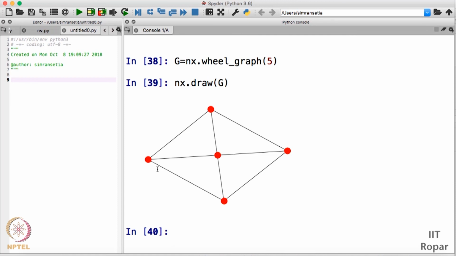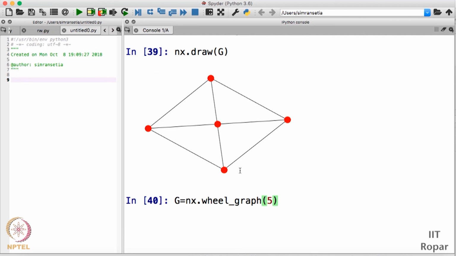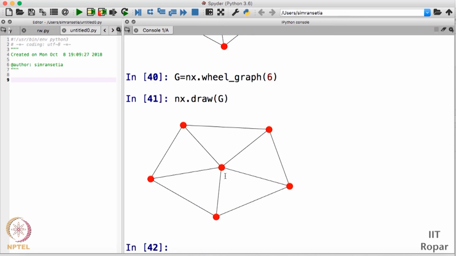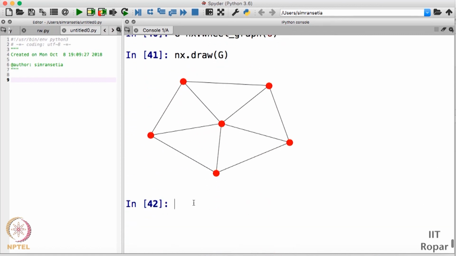In this particular graph we also have 5 nodes, 1, 2, 3, 4 and 5, and we have 1, 2, 3, 4, 5, 6, 7 and 8 edges here. So you can see that it doesn't correspond to a complete graph. It has a central node and it is connected to each of its nodes. Let me do it for a 6-node graph. Here also we have a central node and it is connected to its n-1 nodes. So this is how a wheel graph works.